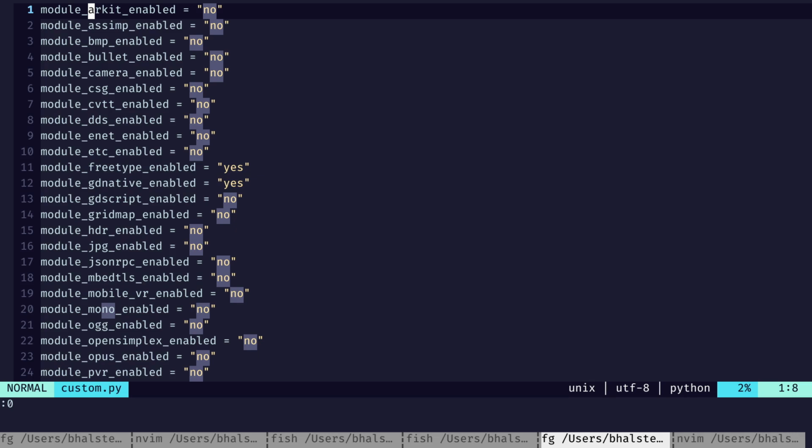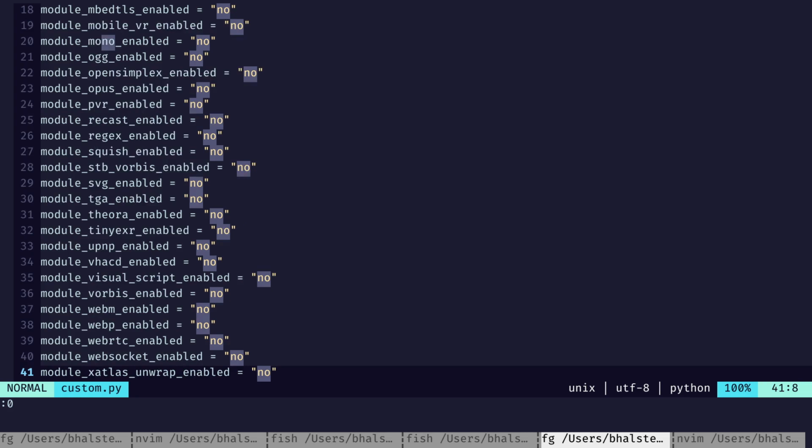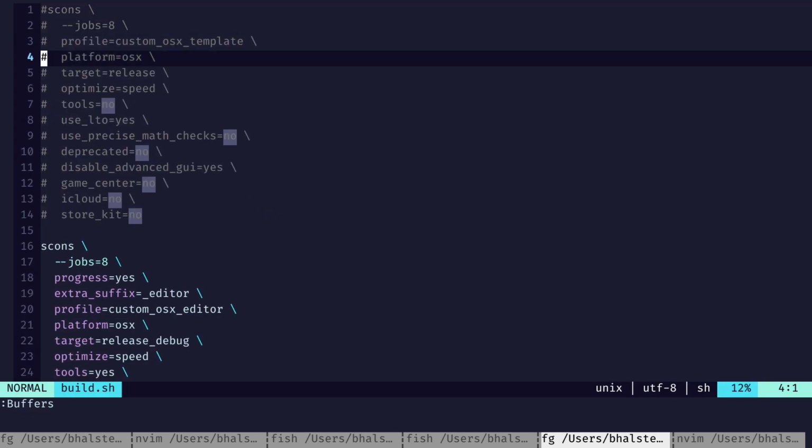Anyhow, so I've been exploring this, turning off all sorts of things. Oh yeah, and we go back to build.sh. They have little elements like you can optimize for speed or by size.